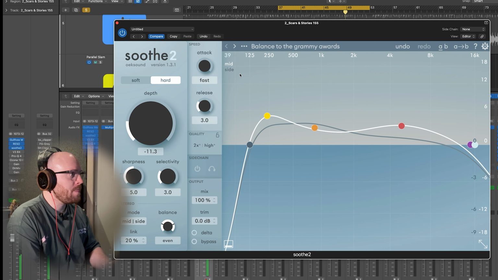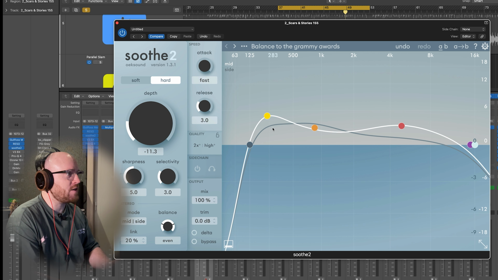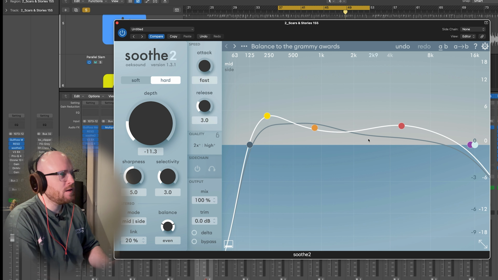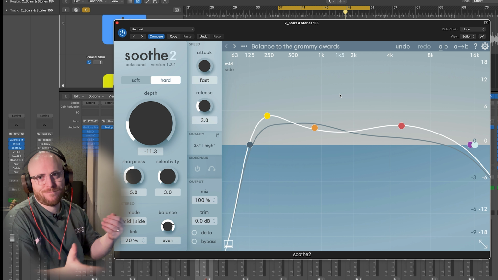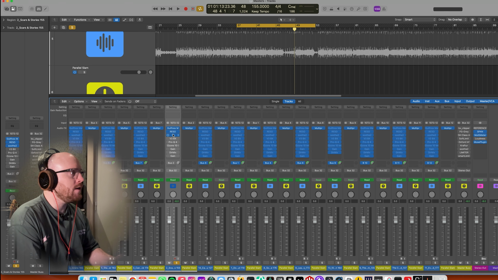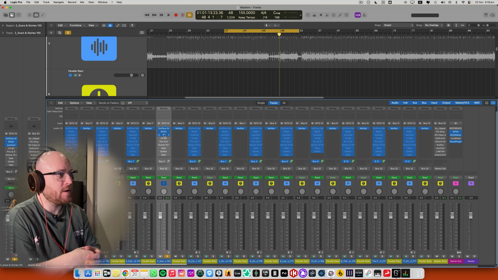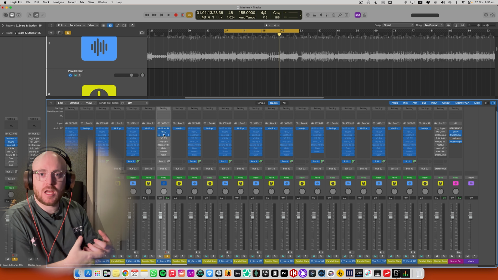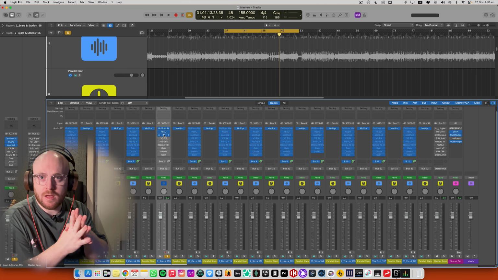So this is working in mid-side. It's giving a bit of an extra boost, a bit of an extra bump in the low end, smoothing up the high end, but again, very, very subtle. And those first three plugins are all working dynamically, effectively, to help smooth and shape the mix towards something that is the commercial standard, if you like.